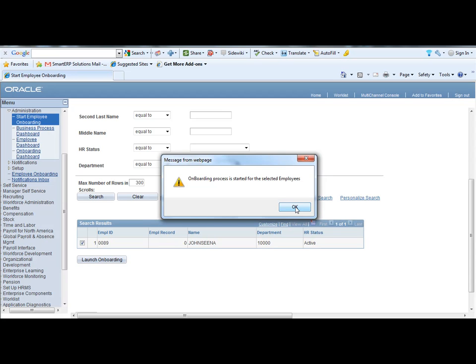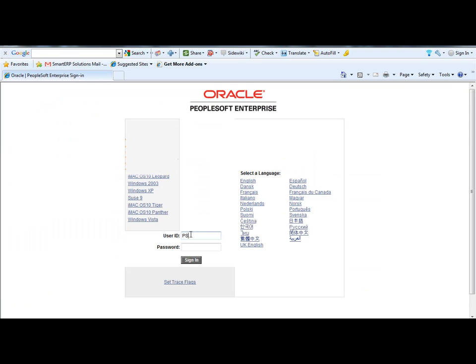Please note that in today's demo, we are using HCM Application Release 9.1 with PeopleTools 8.5.0. However, all of our solutions are release independent, which means no matter what release you are on, our solutions will work for you. We will now log in as John to show how to access your tasks directly from the system.